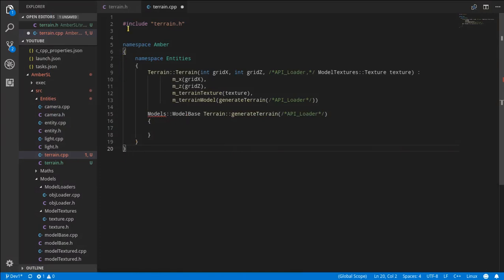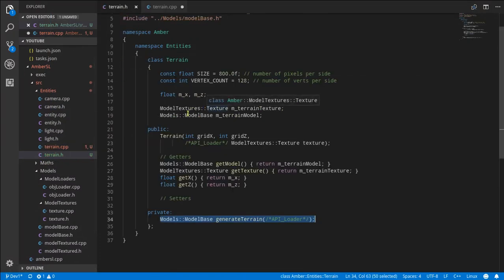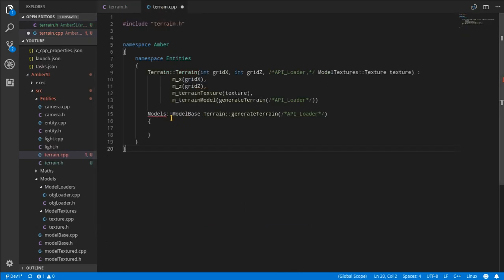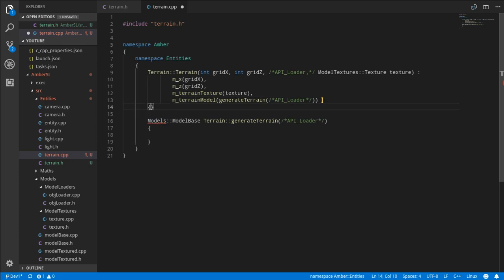Model base. Models model base. Okay, what's wrong with it? Expected a bracket. Oh, so you did. Sorry about that. At least it told me this time. There you go. Empty. Yeah, don't want you.